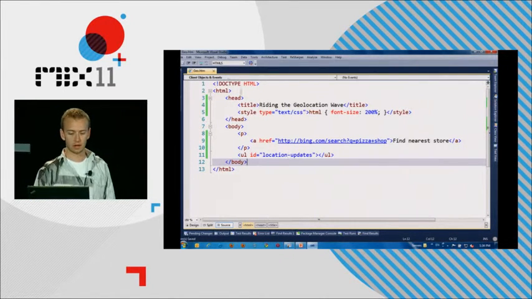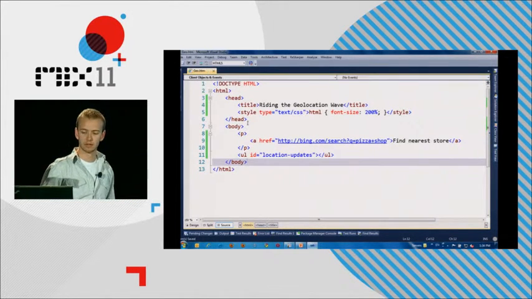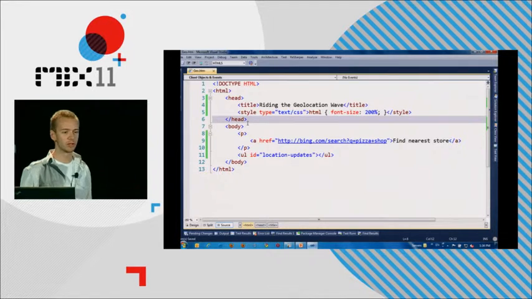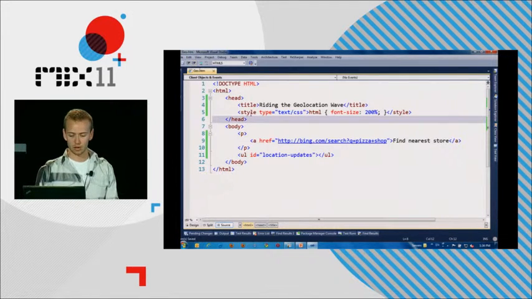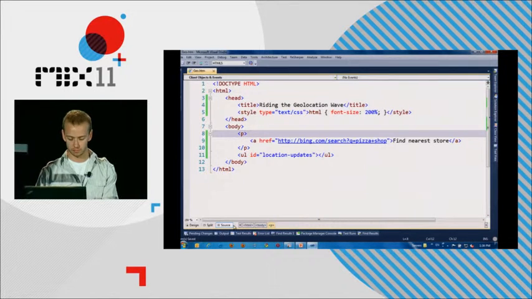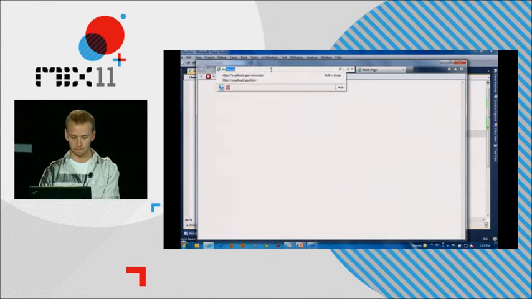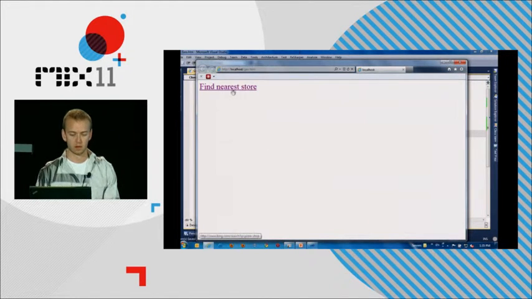So what I've got here is a fairly simple page. First thing you'll notice is I'm using an HTML5 doc type. Everybody should be using this now. There's no reason not to. And then all I've got is just a link where I want to go and find the nearest store. So a fairly common scenario. And I'm just going to go and run this up in a browser. So we've got our link there.